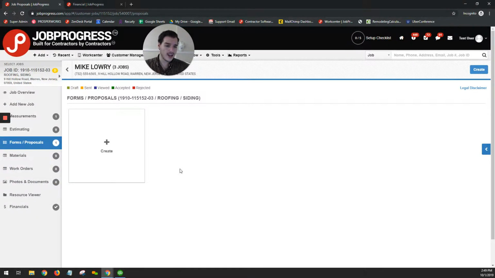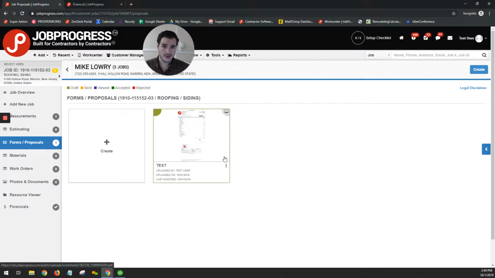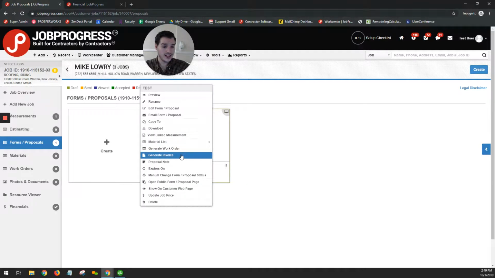If you were to create a form proposal worksheet with all of your line items included, you do have the ability in JobProgress to click your action key, your three vertical dots, choose the Generate Invoice button, and go ahead and have that invoice with those same line items. So for those of you who like to have it itemized when you present that to your business owner or homeowner, whatever that may be, this would be your option on how you would create your invoice.